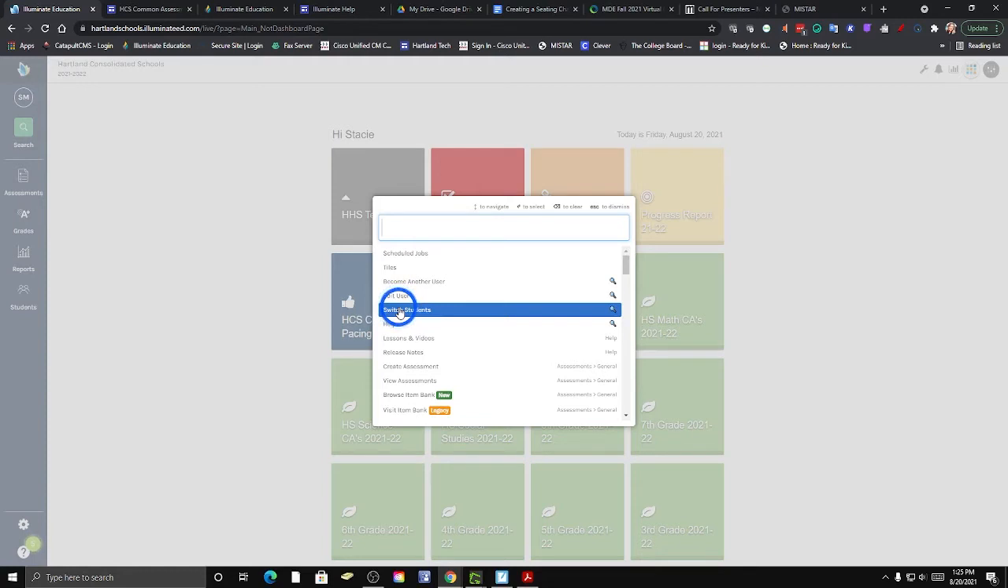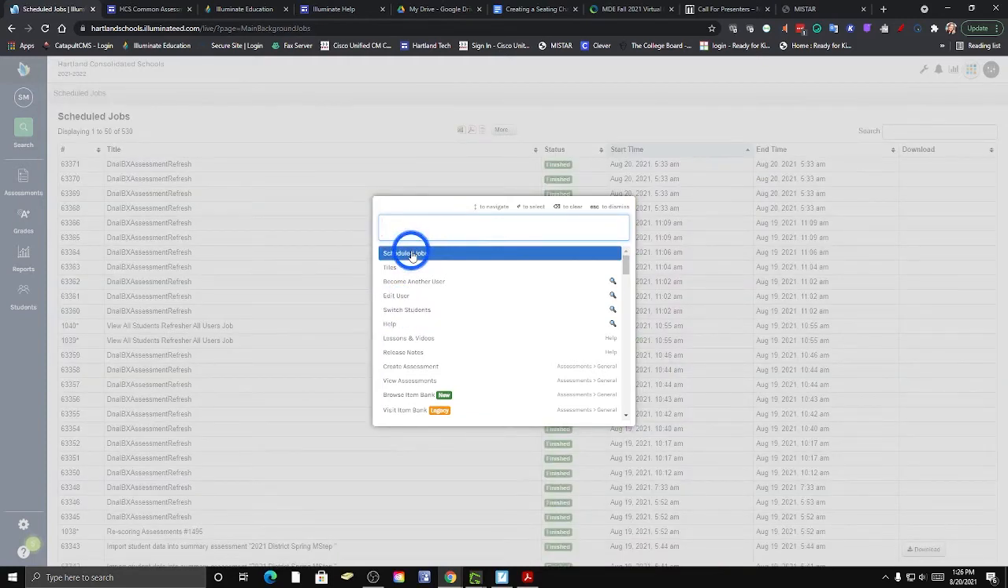K4 teachers, you may find this handy if you're printing progress reports and your job gets stuck in the queue. You can go to scheduled jobs and then go back out, and that will push that download through. And I do have instructions on how to do this attached to each of the progress report assessments.